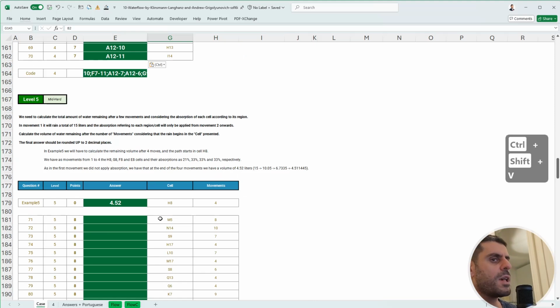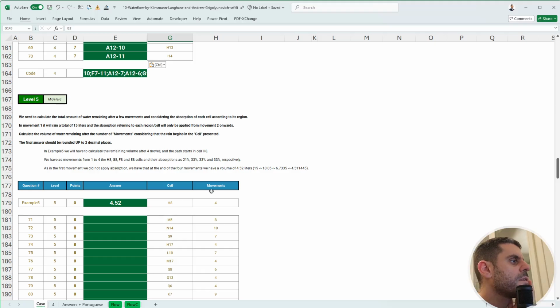So level 5, we need to calculate the total amount of water remaining after a few movements and consider the absorption of each cell according to its region. We start with a total of 15 liters, and the absorption referring to each region cell will only be applied from movement 2 onwards. We have to calculate the remaining volume after 4 moves, and the path starts in cell H8. 1 to 4, H8, G8, F8.